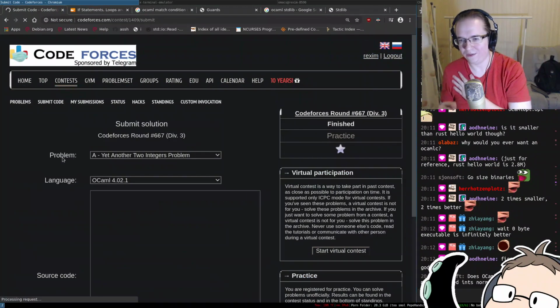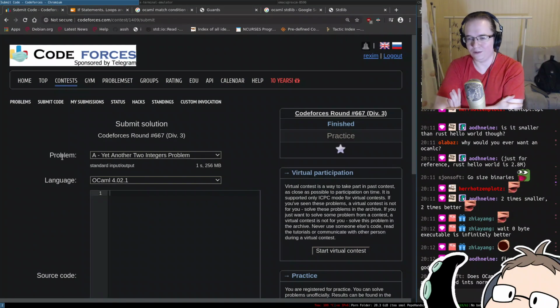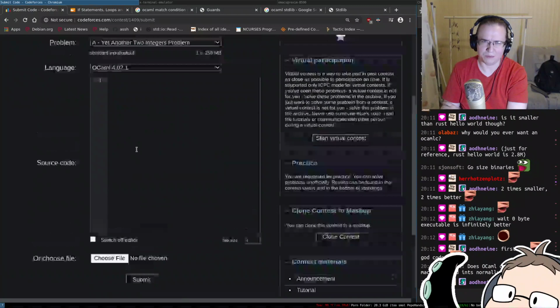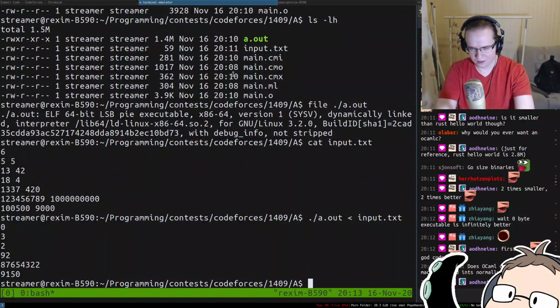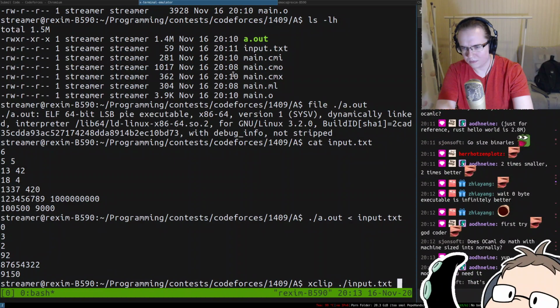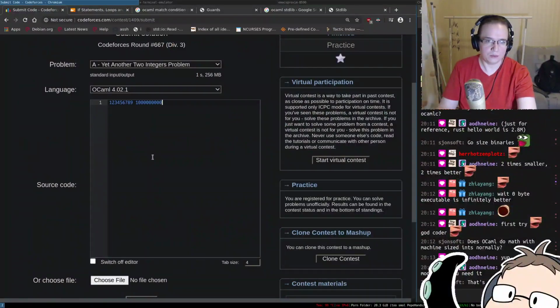Does OCaml do math with machine size ints normally? There's some interesting thing about integers. I think 1 bit of integers is reserved for some sort of garbage collecting purposes. I don't remember. So the ints are kind of short. There's big int if you need it. Oh, interesting.